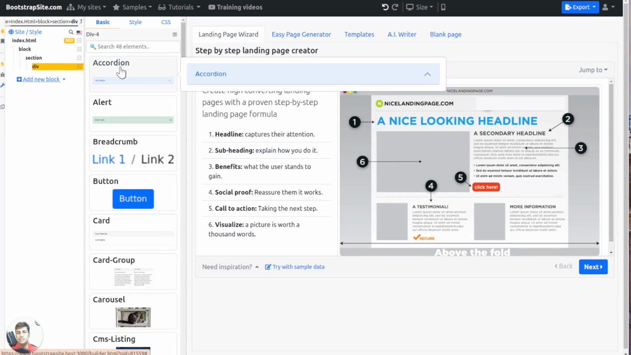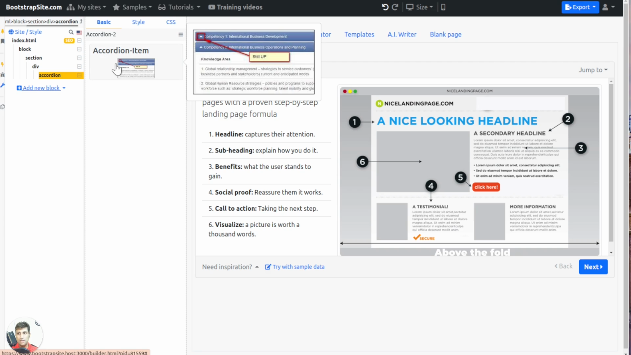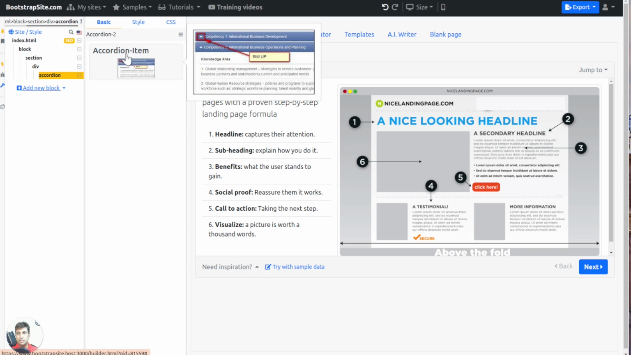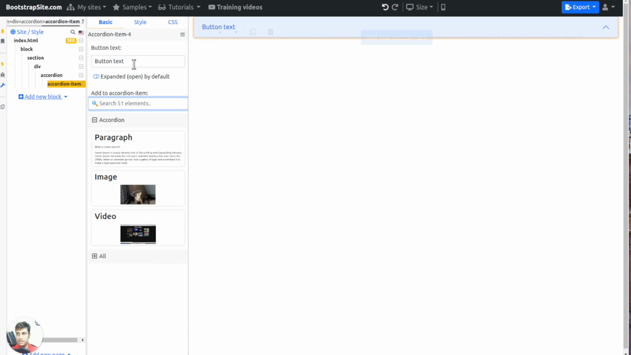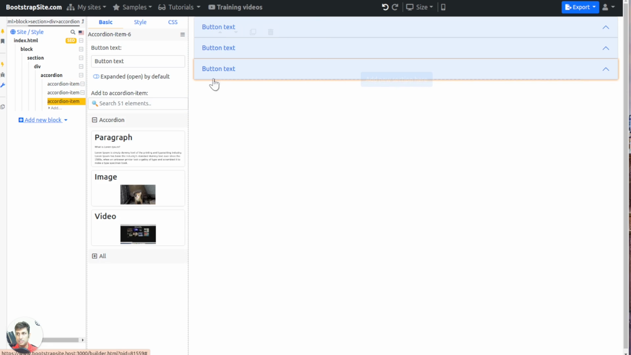So let's start with our first item. It's called an accordion and it is provided by the Twitter Bootstrap framework. So when I add an accordion, now I have to add accordion items inside it. When I click an accordion item, it adds a button like this, and I can add as many accordion items into this accordion as I like.